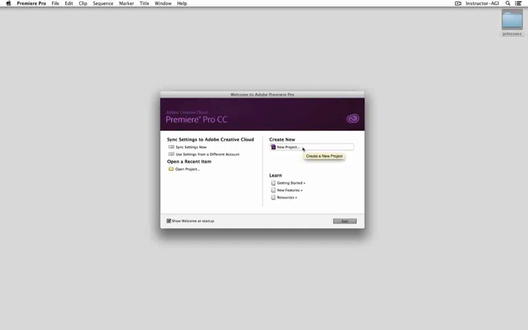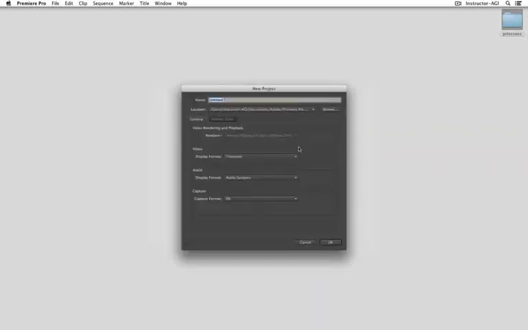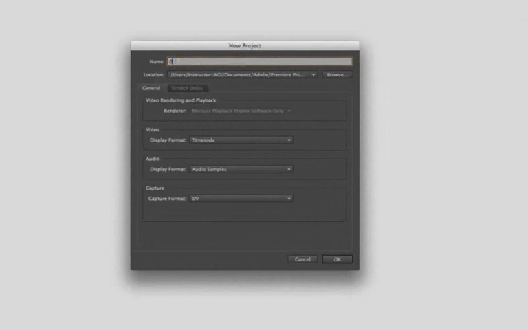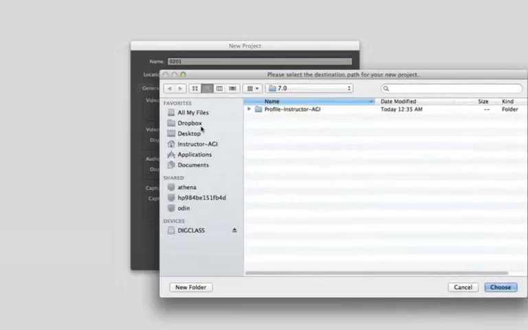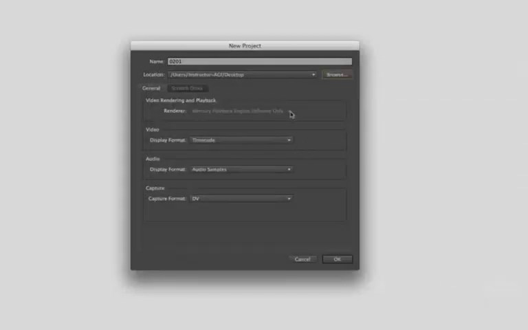So the first thing I'll do is click New Project. I'm going to name this one 0201 after the lesson we're working on. I'm going to browse, and I'm actually going to put this on my desktop. I'm going to leave all the other settings as I find them.